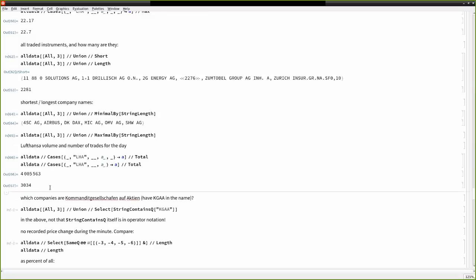All right, let's do more of this function composition. Which companies are Kommanditgesellschaften auf Aktien? Those are the stocks that have KGAA in the name. That's a particular type of stock. I'm not going to go into that. It basically means that you can be a family business, but for the outside world, your company is still a capital stock or incorporation. Kommanditgesellschaft auf Aktien.